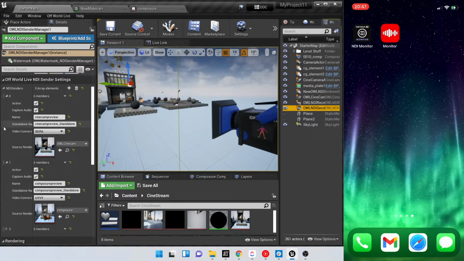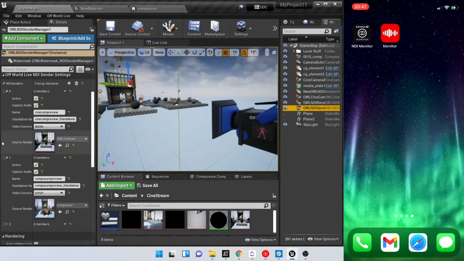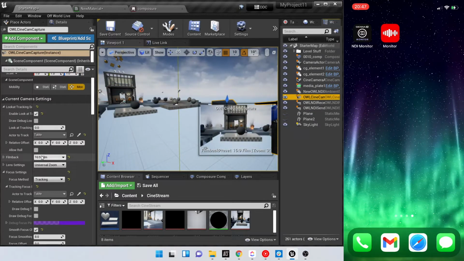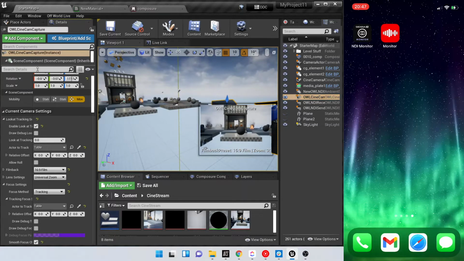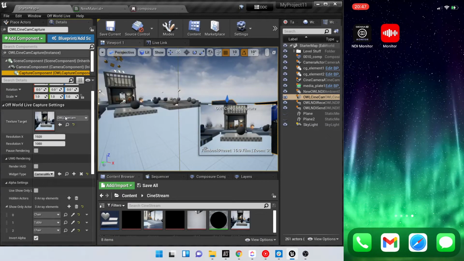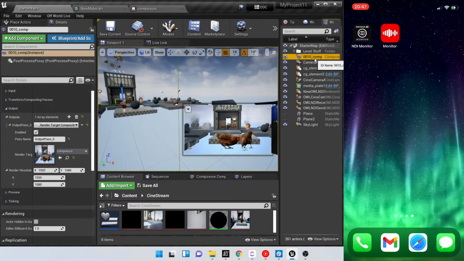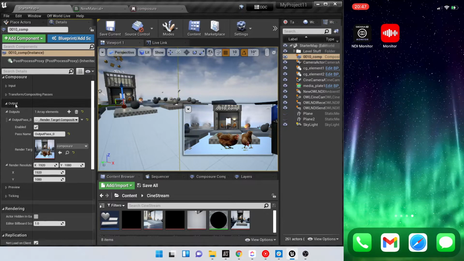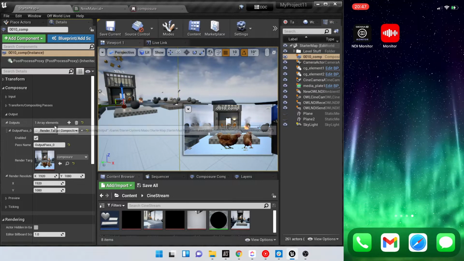And we're going to output two different render targets, one from the AL Cinecam and one from Composure. So from the AL Cinecam, we have that in our AL capture component here called AL Cinecam. And from Composure, we have that from the main comp here, outputting Composure output render target composite.